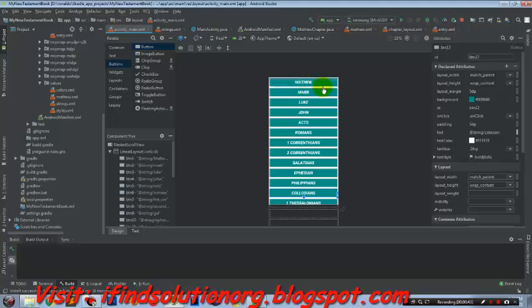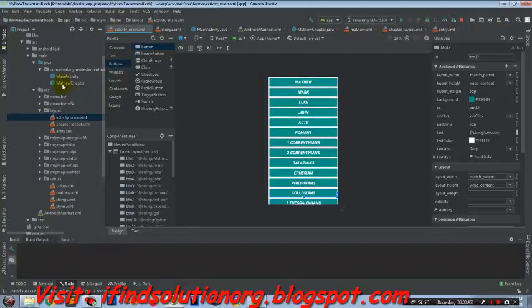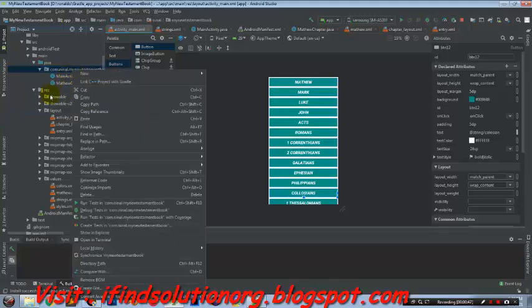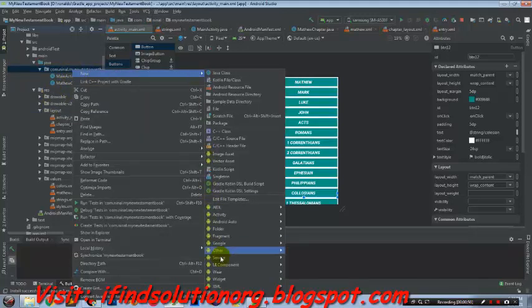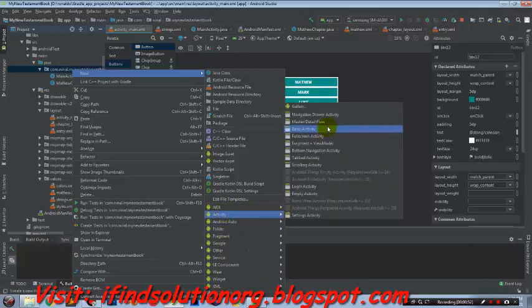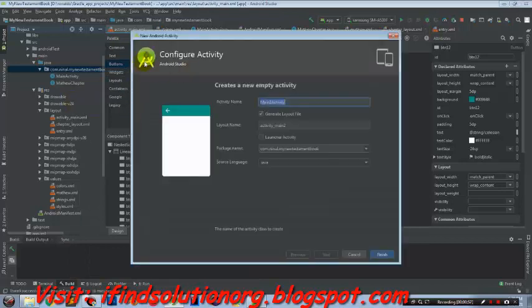content, so about chapters. So we need to create another activity: new Java, new activity, and with empty activity we need to name it book content. So we need to add another activity for our content. So click finish.